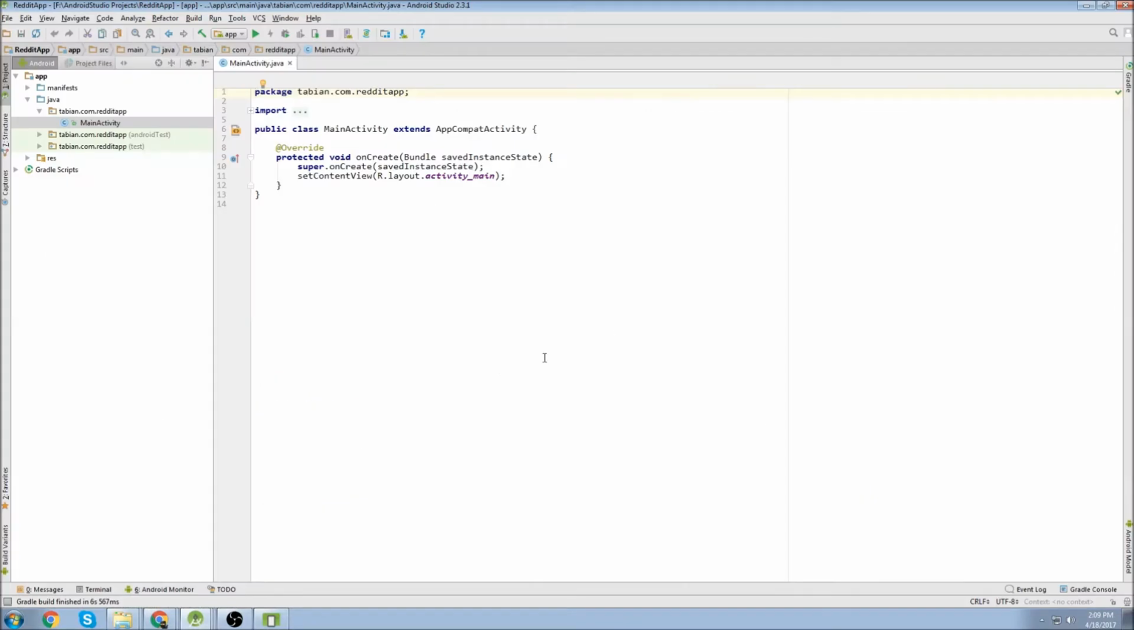Okay, so to get started, I just want to get Retrofit into the app and make sure that it's getting the data correctly. So I'll get the data and print it to the log, and then I'll cut the video and we'll go on to the next step.